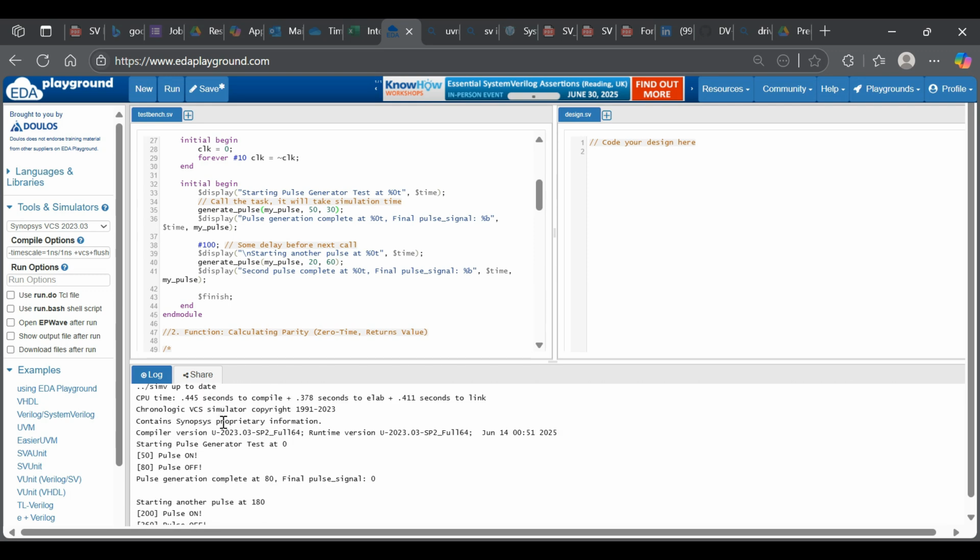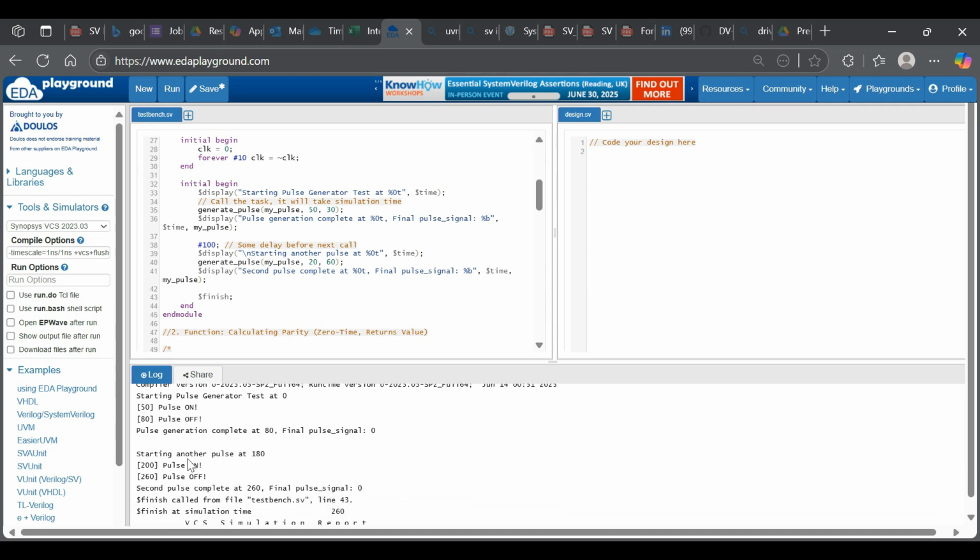Now you can see that our pulse generator task starts at 0, and then after 50 time units I have given pulse on. You can see that I have given it as an argument. So at 50 time units our pulse on has been invoked, and at 80 time units, because I have sent 50 and then after 30, the total time is 80, our pulse off has been executed. And pulse generation completed at 80.